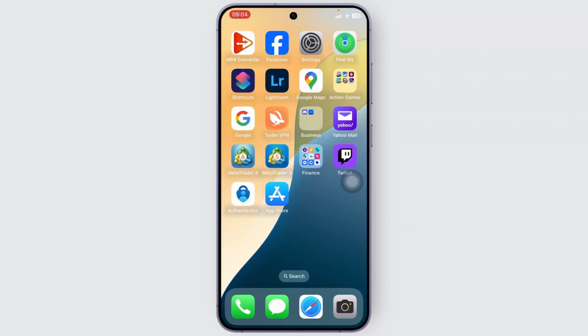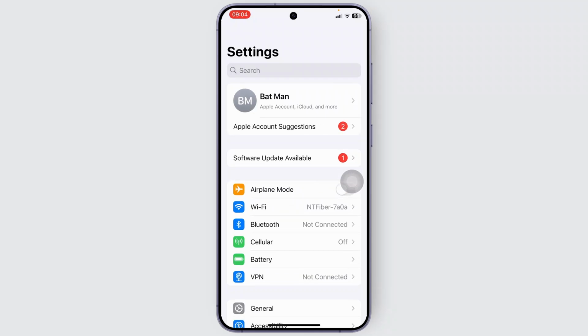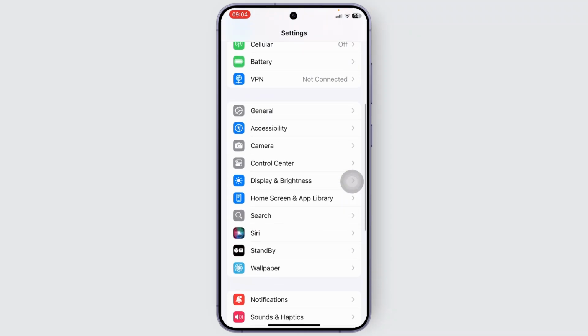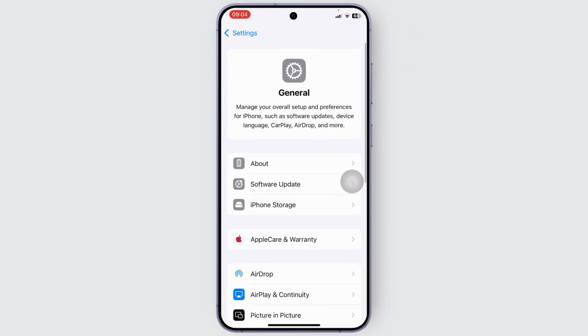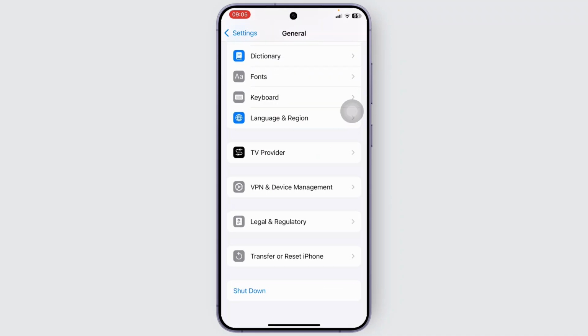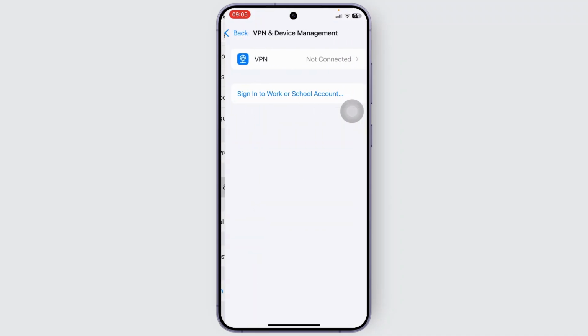After you do that, you can head back and head over to your settings. On your settings, scroll down and head over to General. On your General, scroll down, tap on VPN and device management. And after you tap on it, make sure that you're not connected to any VPN. If you're connected to any VPN, that can result in slow loading of Instagram as well.